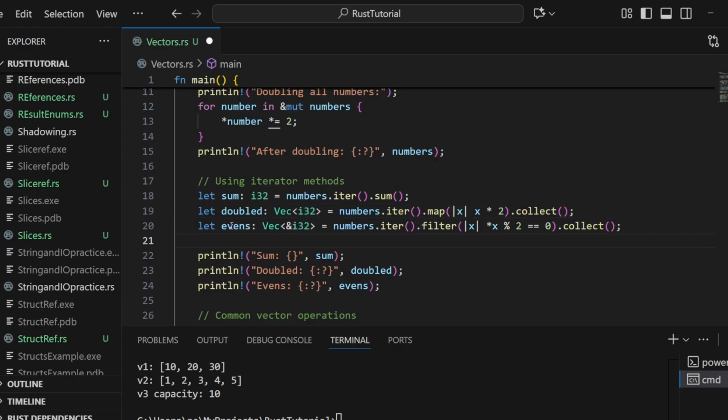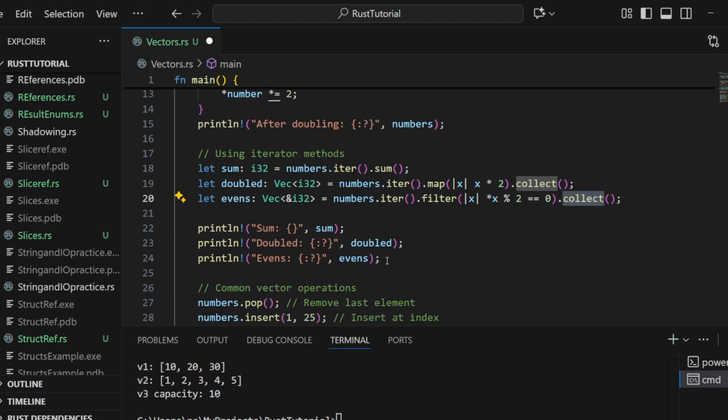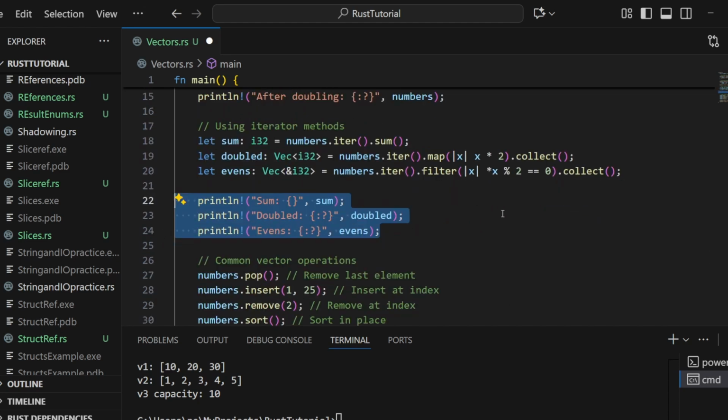Similarly, for extracting the even numbers from a given vector, you can iterate over them and provide the filter method and lastly collect them. And then you can verify them by printing.